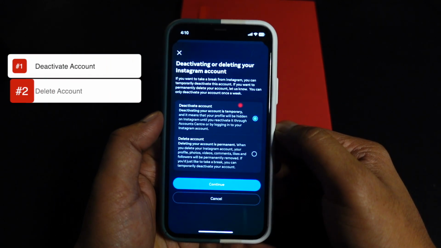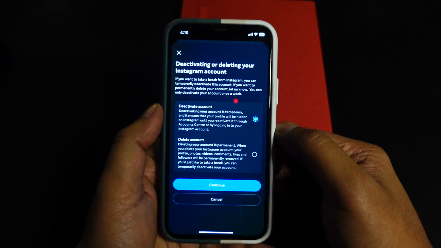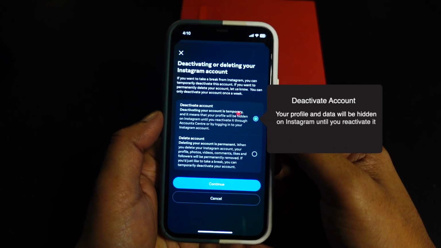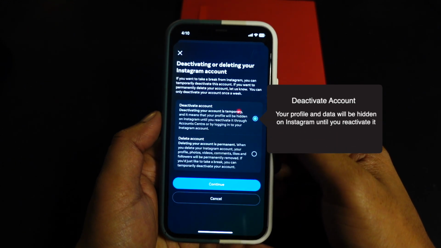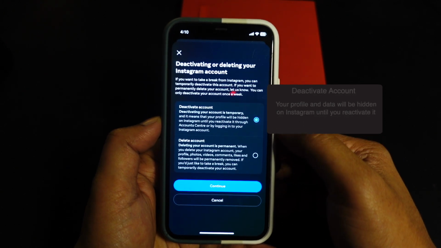Here we get two options: deactivate and delete. If you want to take a break from Instagram for a few days, weeks or months, you can deactivate the account. Your Instagram profile will be hidden from the platform until you reactivate it. So you will be able to continue using Instagram with the same profile again.